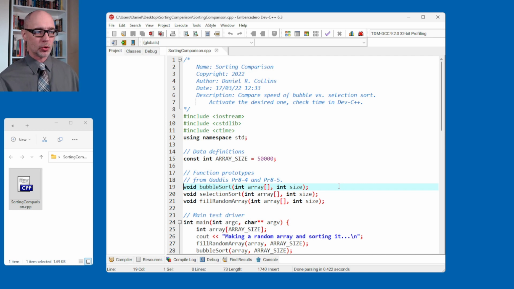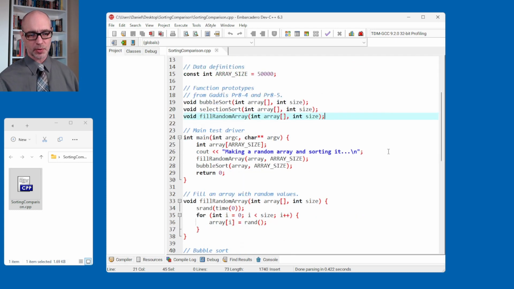And what this is going to do is, whichever one I want to use for my sorting function, I'm going to make a fairly large array, size 50,000, with just a bunch of random integers. And I'll call both, and we'll use Dev-C++ to time how long it actually takes to sort those two things. So I've got bubble sort and selection sort. Here is the prototype to my function called fillRandomArray that just takes the big array and fills it with random numbers. Let's go take a look at that just for a second.